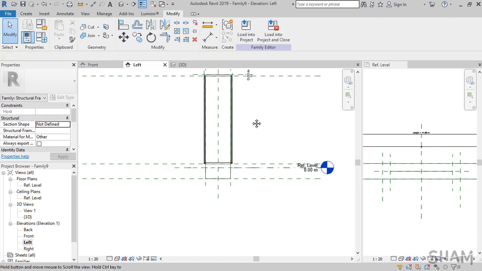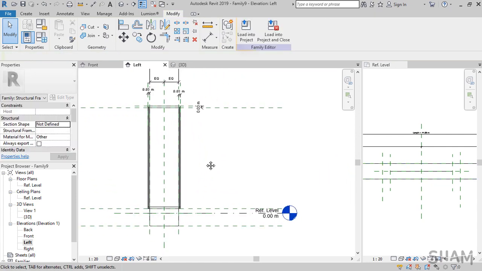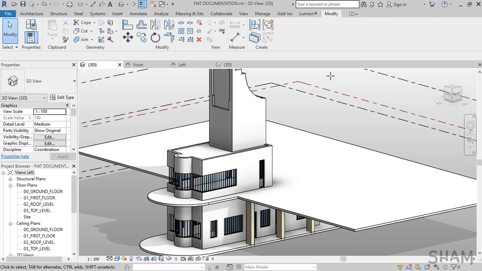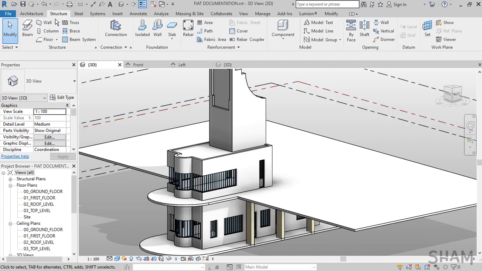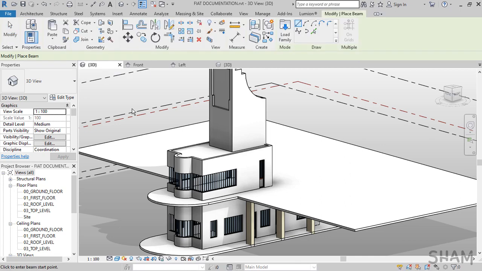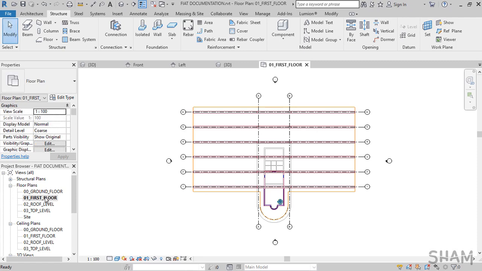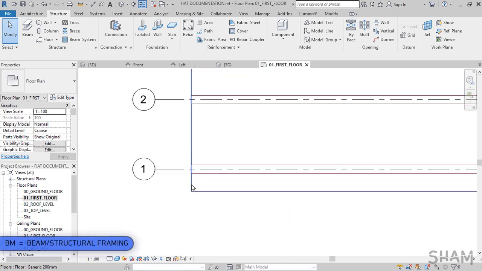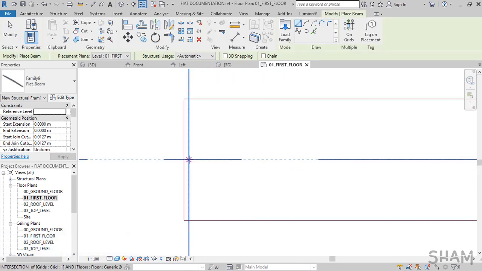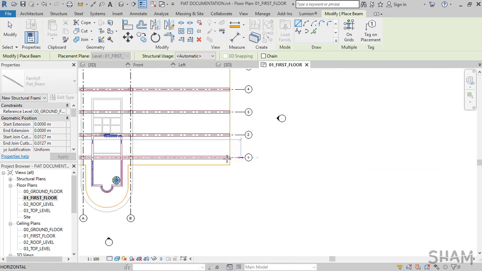Finally, let's load our beam family into our project. From the Family Editor panel, click Load into Project, and this will automatically take the beam into our open project. Now I'm in the project environment, and to access the beam, go to the Structure tab and choose Beam. You can go to any level to create this. I will choose the first floor and start creating the beam starting from this point to the other point on the other side.